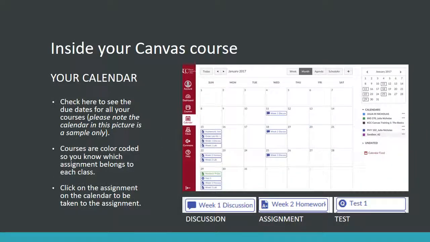So from your calendar, if you see this little discussion icon, that means that there's a discussion due. For example, on Wednesdays we have discussions due. If you see this little link here, that means there's an assignment that's due, so anywhere you see that link is an assignment. And then there's a different icon here, the Q, for quizzes or tests.